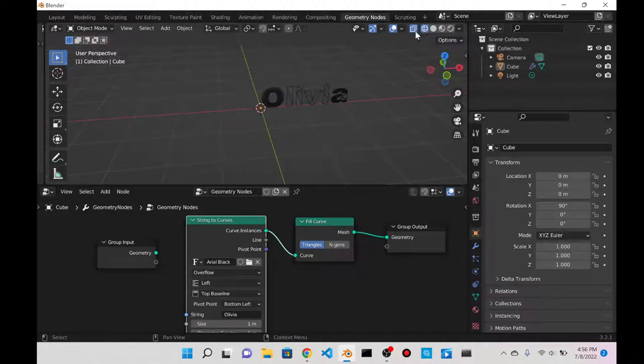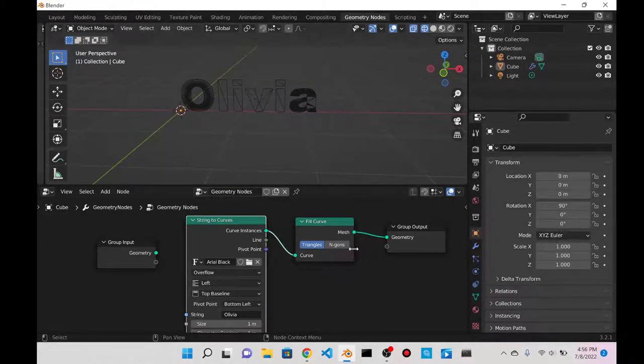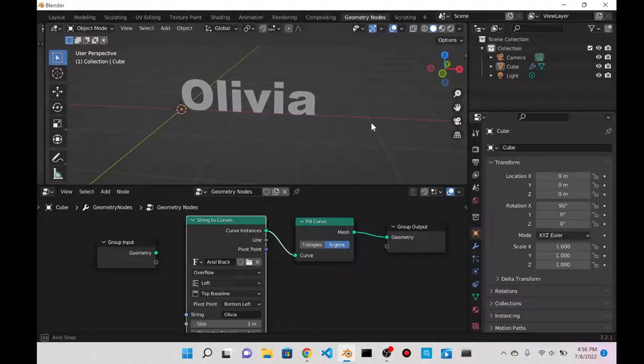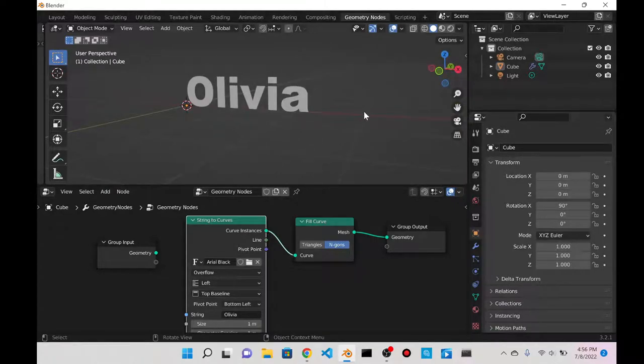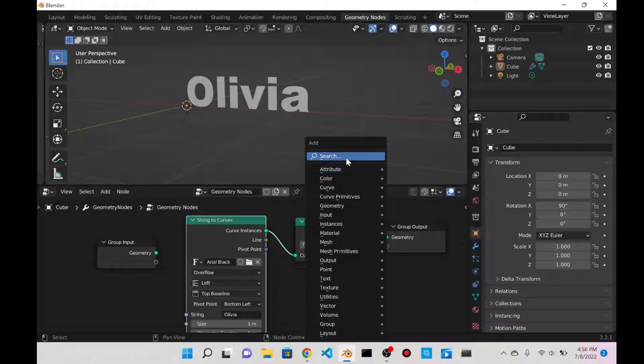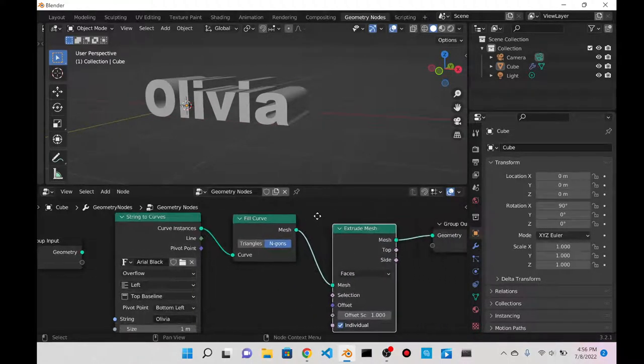If I go to wireframe, notice that the filling type is kind of messy if I have it at triangles. But if I change it to n-gons, it's actually a lot cleaner, which is what I would prefer. So I'm going to change it to n-gons, leave that as that, and go back to solid mode. Now, if I go here, see that it's kind of flat. So in order to give it some volume, I'm going to use the extrude mesh node. I'm going to put that right in between these two nodes here.